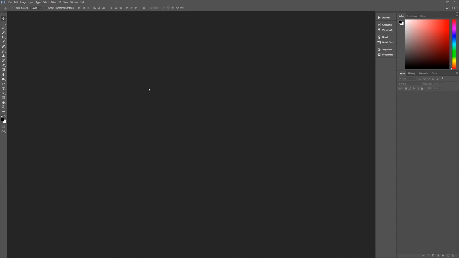Now, a couple of assumptions I need to get out of the way right off the bat. Number one, I am using Photoshop CC 2017, so if you're using an earlier version of Photoshop, some of the effects may not work as expected. Second, I am using Windows, so if you're using a Mac, when I say hit the Control key on the keyboard, that's the Command key. And when I say hit the Alt key on the keyboard, that's the Option key.